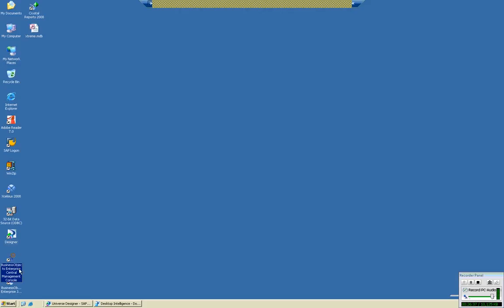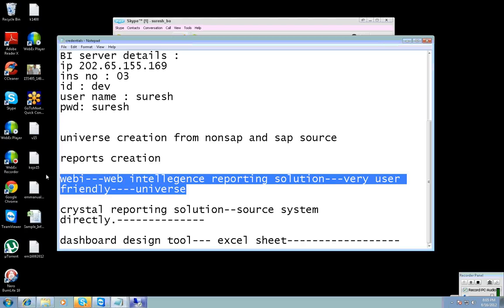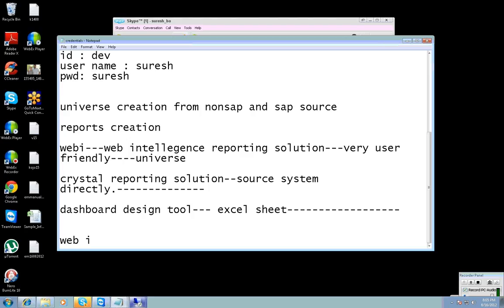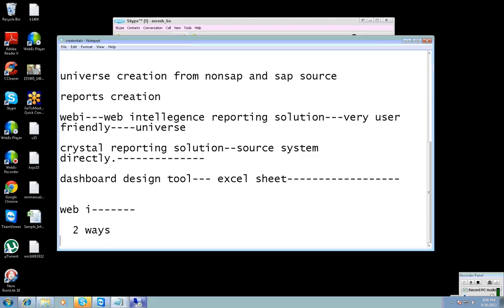While I'm creating a web report, how can I create a web report? I have two ways. That is the reason we are discussing Webi first. It's very user friendly. I can create a Webi report using two ways. One way is using a web browser, that is Java InfoView. It's a web browser.